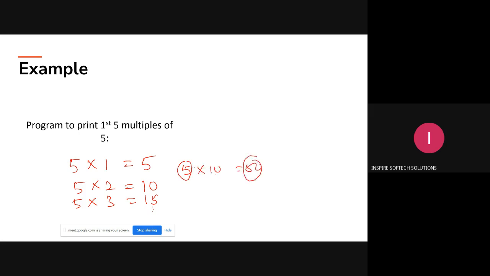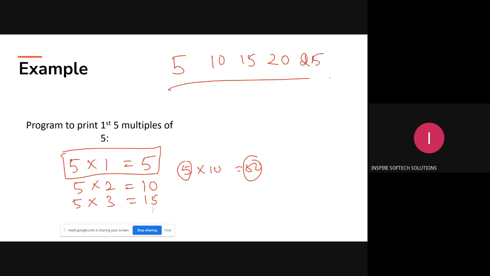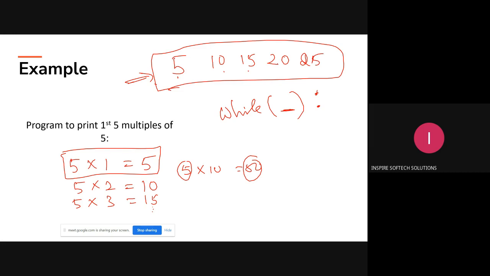Just think about how I can do it. Or if you think like 5 into 1 is going to be 5 and you are not able to get it, if you are not able to print this, at least print only the values 5, 10, 15, 20, 25. Like that, you can print only the answer by using a while loop. What condition can we apply and how to print 5, then 10, 15, 20, and 25.